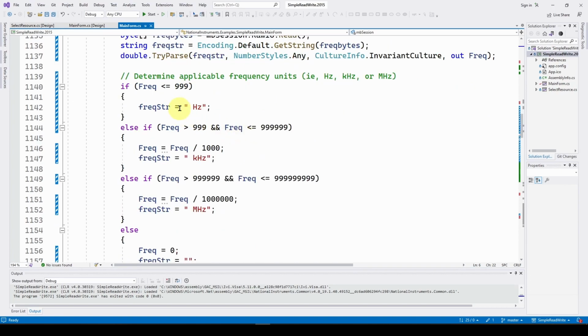So now here is our logic that determines the applicable frequency units, either hertz, kilohertz, or megahertz. So we're going to say if the measured frequency is less than or equal to 999, we're just going to print it out as hertz. If it's 999 up to 999,999, just below 1 million, we're going to divide it by 1,000 and call it kilohertz.